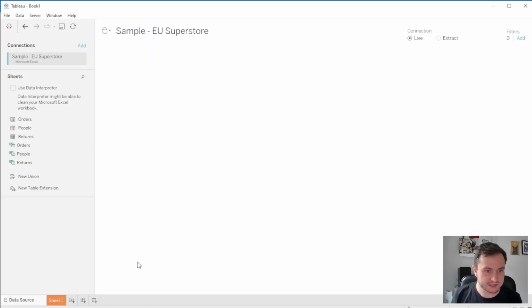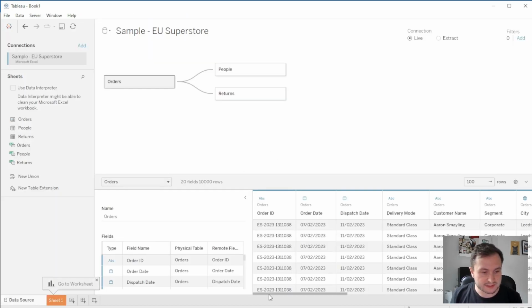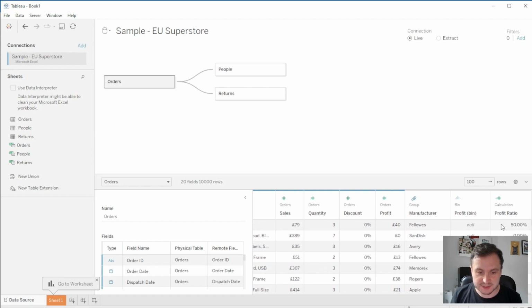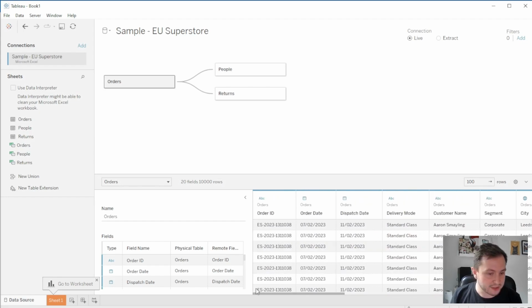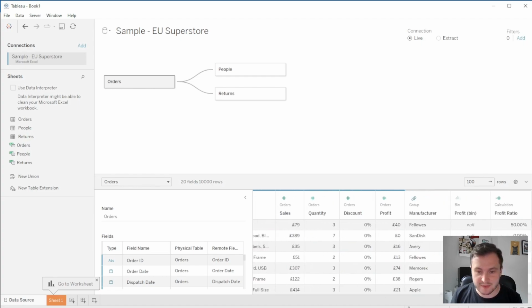If we have a look at the data source here, we can see exactly what this looks like. We can see that my profit ratio for this particular line item is about 50%. If we have a look at sales, 79, profit 40, yes, that's about 50%. Because we're not aggregating those figures within our calculation, it's doing this for each individual line. And then when we pull it into the view, it's summing them all up, which is why we're getting that 100 million%.